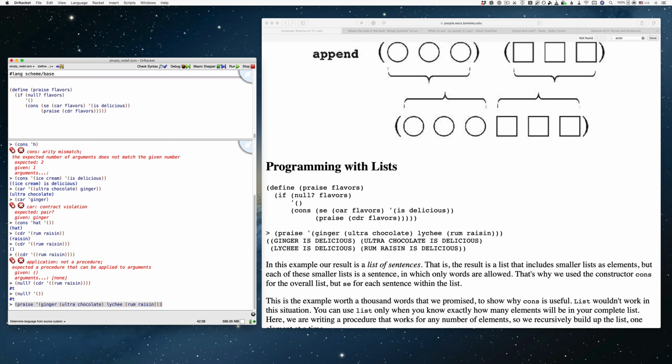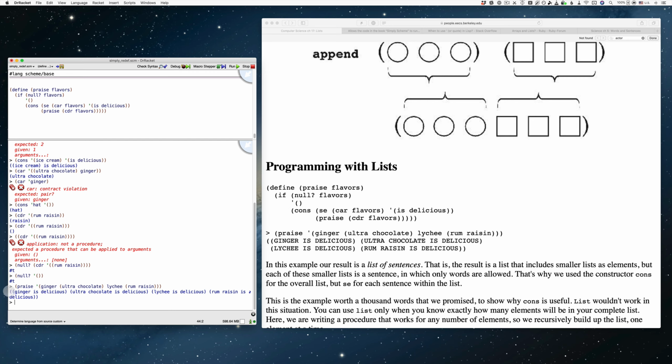Let me just do that again at the bottom here. Right. So you see, this is a list. Nope. So this is a list, and so is this, and so on. And then they're all inside of a big list. And cons is basically adding each sentence that's being made from the selection of the flavor and adding is delicious into a sentence to this list of lists. So that's how it works.